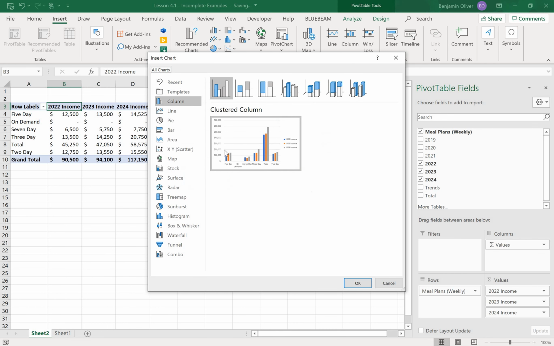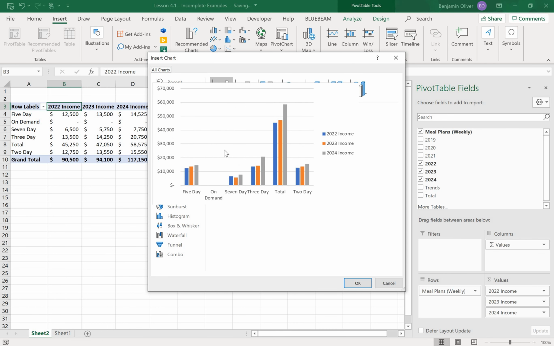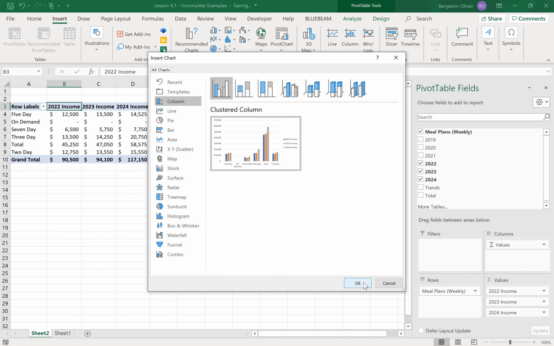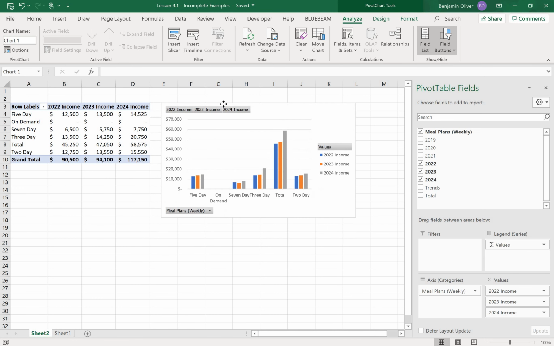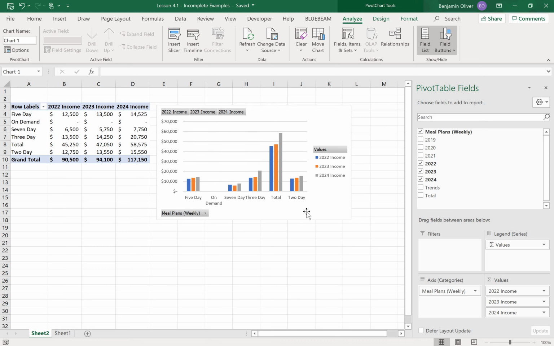In this case, you're going to see from the preview that we have clusters being each of the different meal plan types, separating it by year as to what their income was. So I'm going to press OK. Now that we have it in a pivot chart, what's really cool is we can click this and I can change what I want in here.